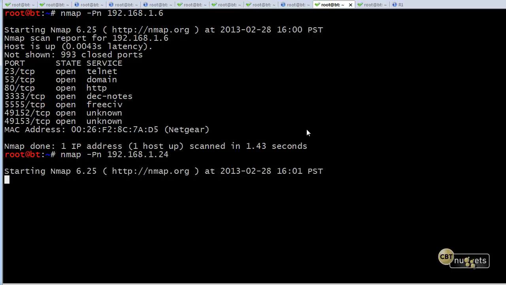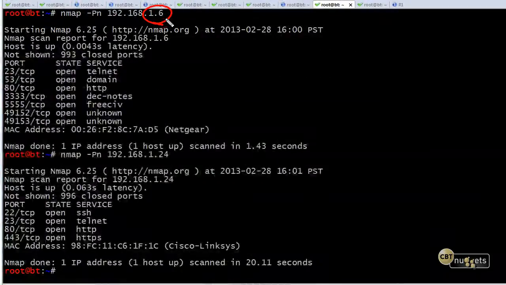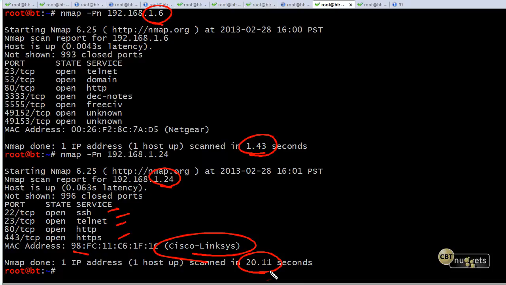24 is a router. It's a different flavor of router. It's not a Palo Alto router, it's some other vendor. So 1.6, it had to reach out and talk to that device. True story. And for 124, it had to as well. This one took 1.43 seconds. This took 20 seconds. You might ask, well, it's the same scan, what were you doing? That's a good question. Maybe it was slower to respond in this case. So this guy has SSH open, Telnet, HTTP, and HTTPS, and it sees it based on a MAC address as some type of Cisco or Linksys device.